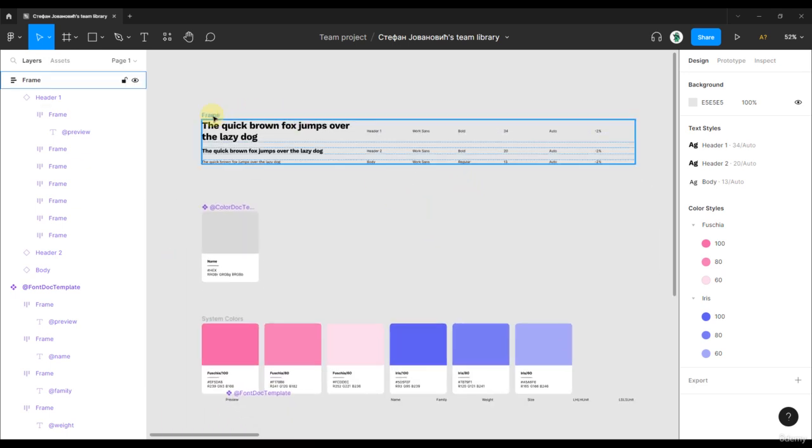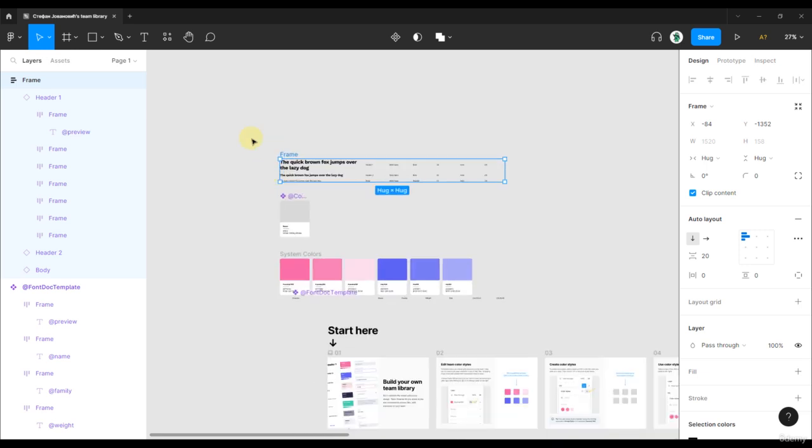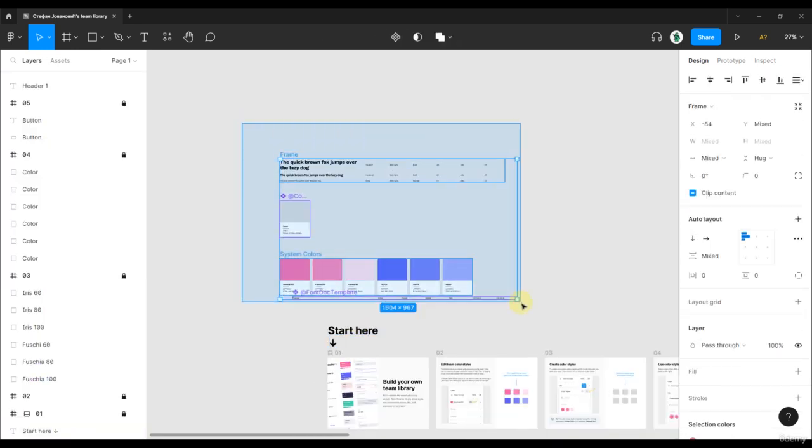So that's also one useful way to just generate the actual styles documentation for our project, or we can just generate all those things manually by ourselves. So it's up to you. Okay, let's just delete all of that for now.